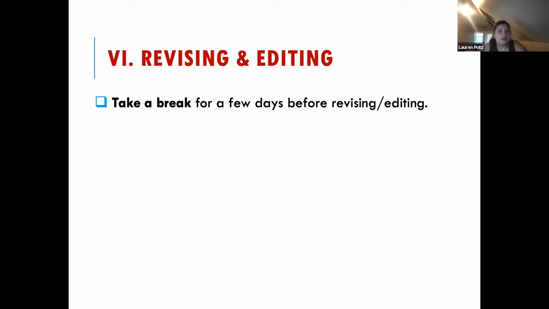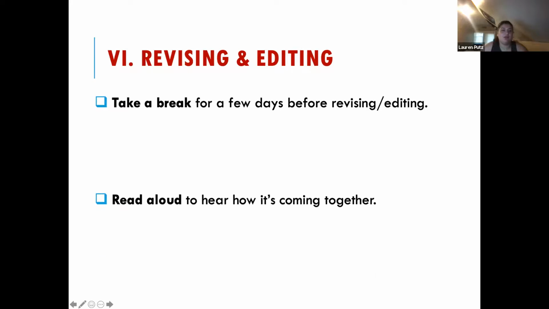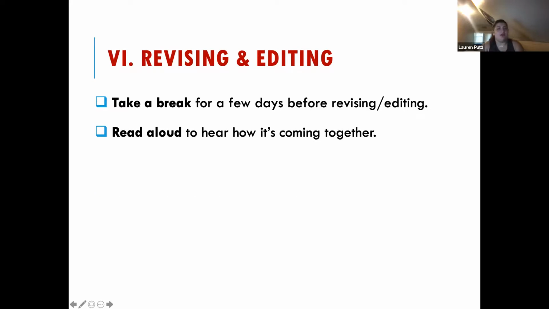So a great tip to start that editing process is to just take a break a few days before you edit or revise. So make sure that you're finishing your paper in enough time to allow yourself a break, and then go back to your paper and start revising and editing. Make sure that you try to read aloud so you hear how everything is coming together. Reading aloud can also help you determine if there are any mistakes in your grammar or things like that that you might not notice while you're reading just in your head.